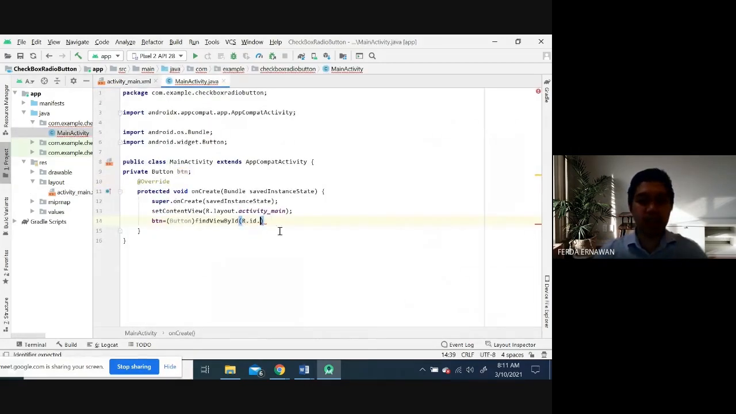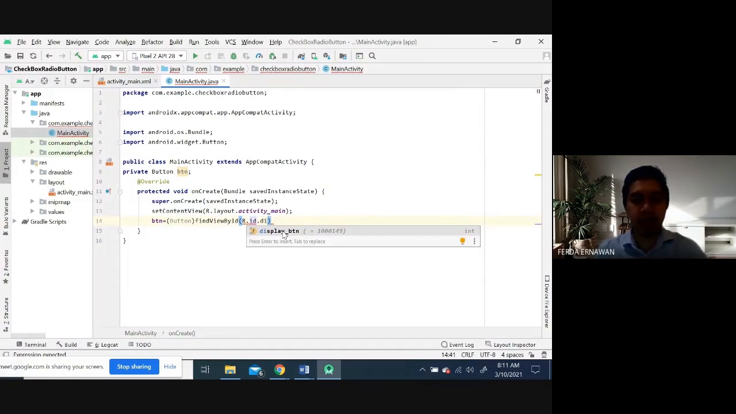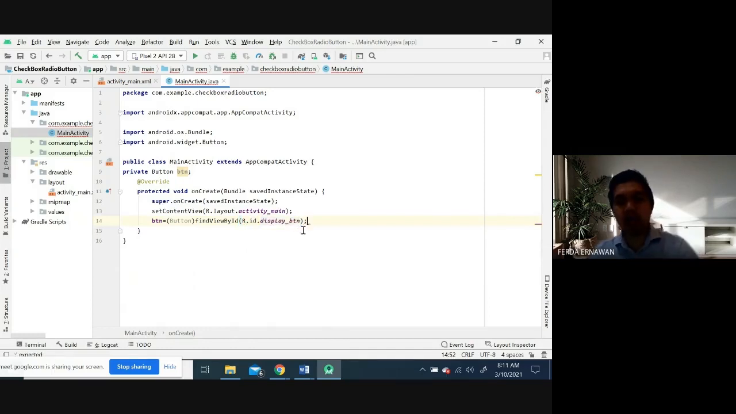Then you can link it here. Just R.id dot displayButton, and Android Studio will make suggestions to you. This is the code memory, and this is the variable. This is the ID that you are looking for. Double click. So now it is already linked. So after you make a link between Java and the XML one.